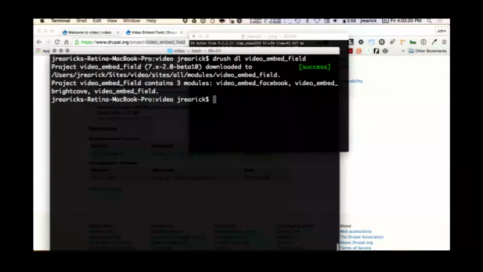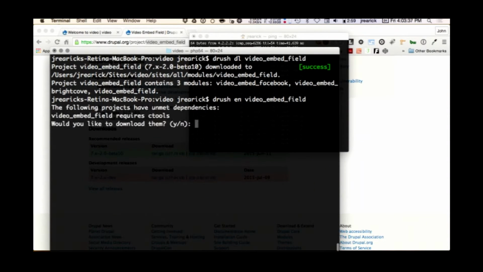Awesome. Now I can do Drush en for enable. That will enable and install the module for you. So no looking through that huge module page for your module and clicking the checkbox.